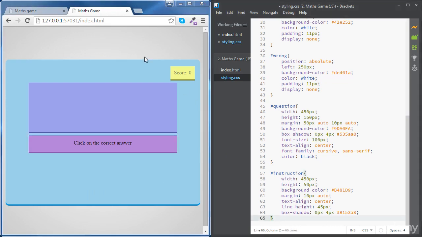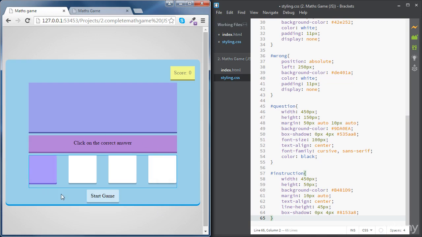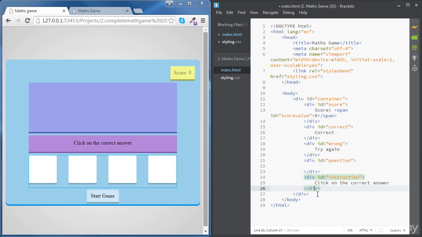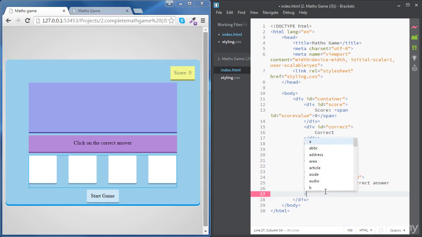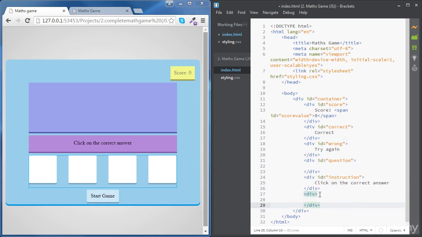All right, now let's move to the multiple choices box. Okay, so we're going to create a div. Okay, and inside the div, we're going to place all these boxes. So let's go to our index.html file, create a new div following the instruction div. Okay, and let's give it an ID choices. Okay, and inside this div, we're going to create 4 divs, 1 div for each of these boxes.